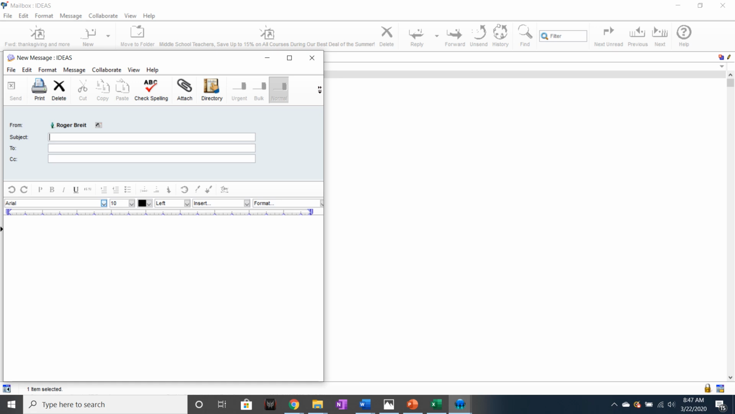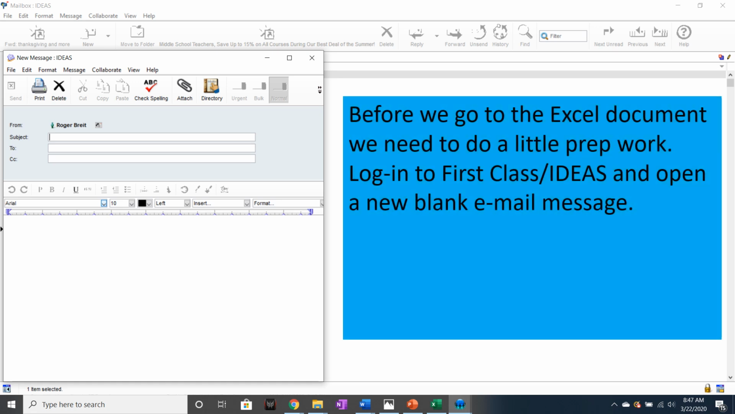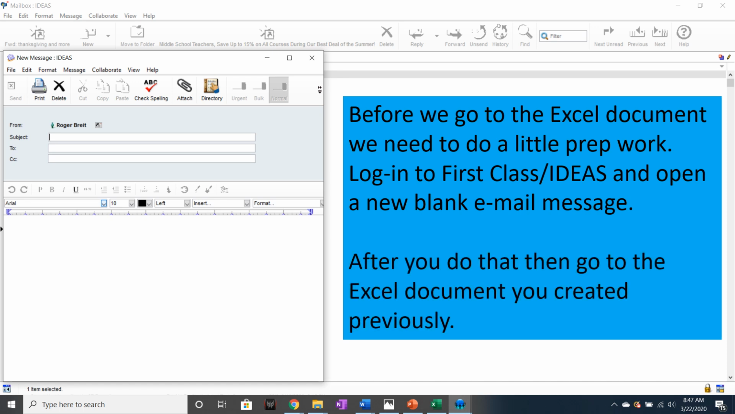Before we move on to the Excel document, we need to do a little prep work. Log into First Class Ideas and open up a new blank email message. After you do that, then go to the Excel document you created previously.